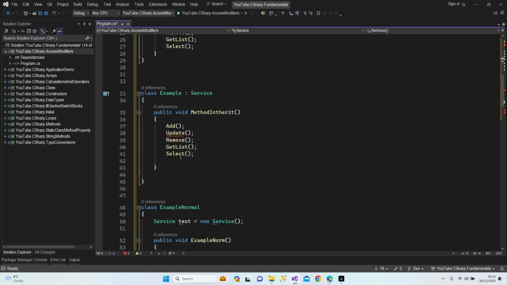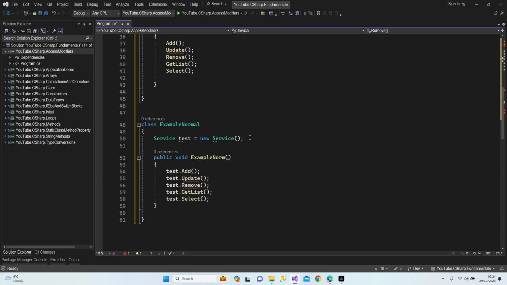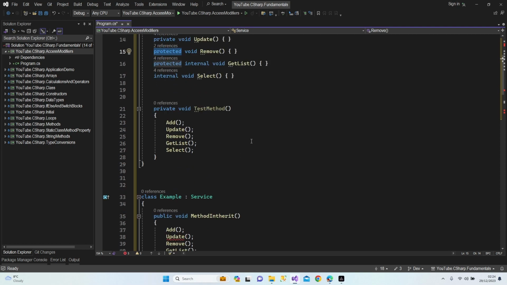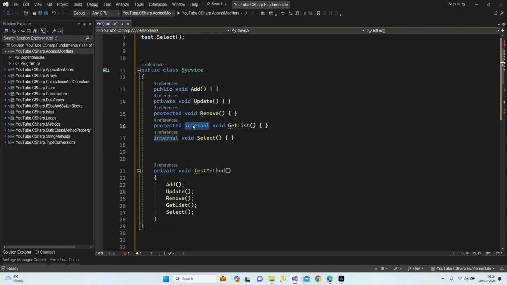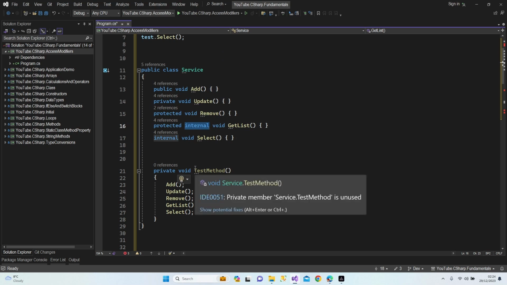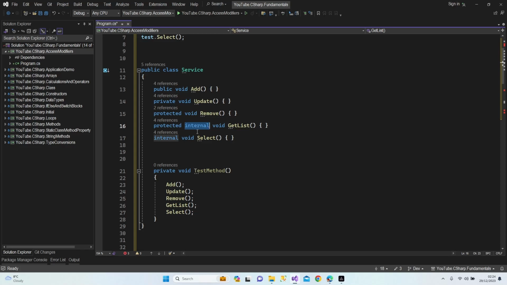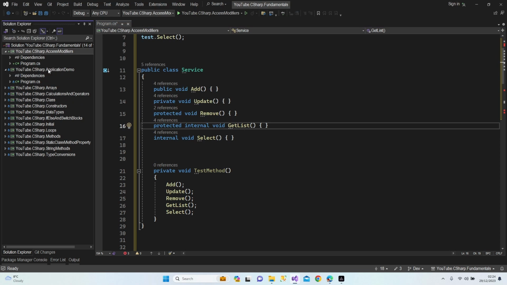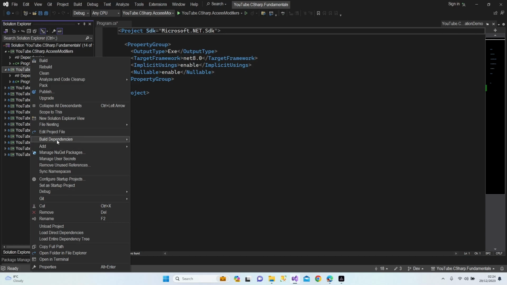All right, let's see the last thing I would like to show you, how internal affects our project. So I'm going to add another class in another assembly, and I'm going to try to see the effect of the internal access modifier. So I'm going to go to the application demo project. Let's create a class here.